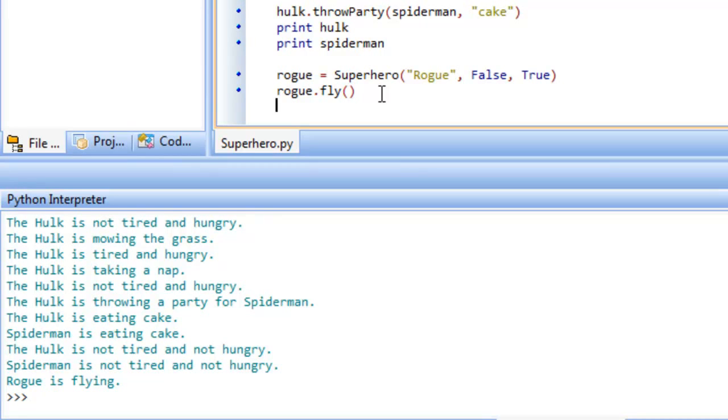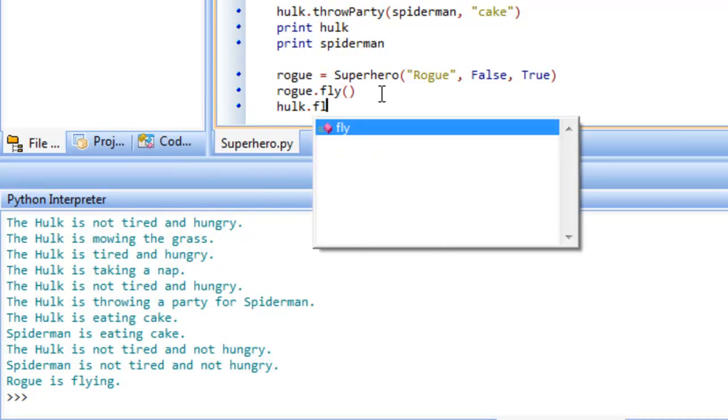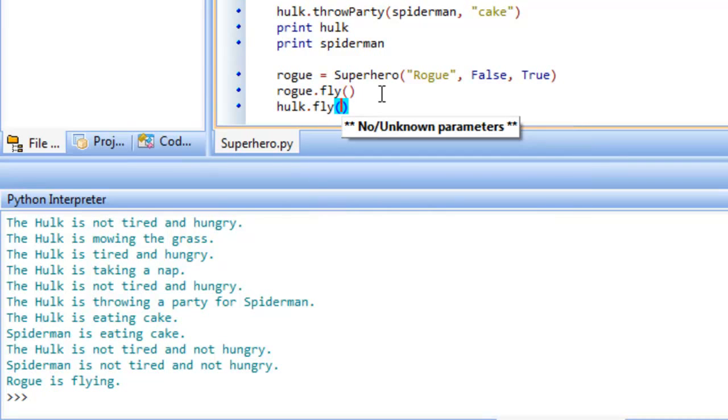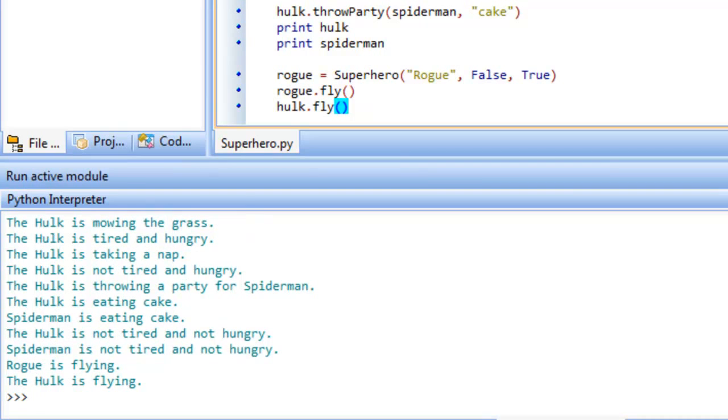And if you wanted to make Spider-Man or the Hulk fly, we could do that, right? So you could say Hulk.fly. You're probably saying, well, Hulk and Spider-Man don't fly. Well, maybe they're on a jet or something. Who knows? So they could fly, I guess, in certain situations. So we can have Hulk is flying.